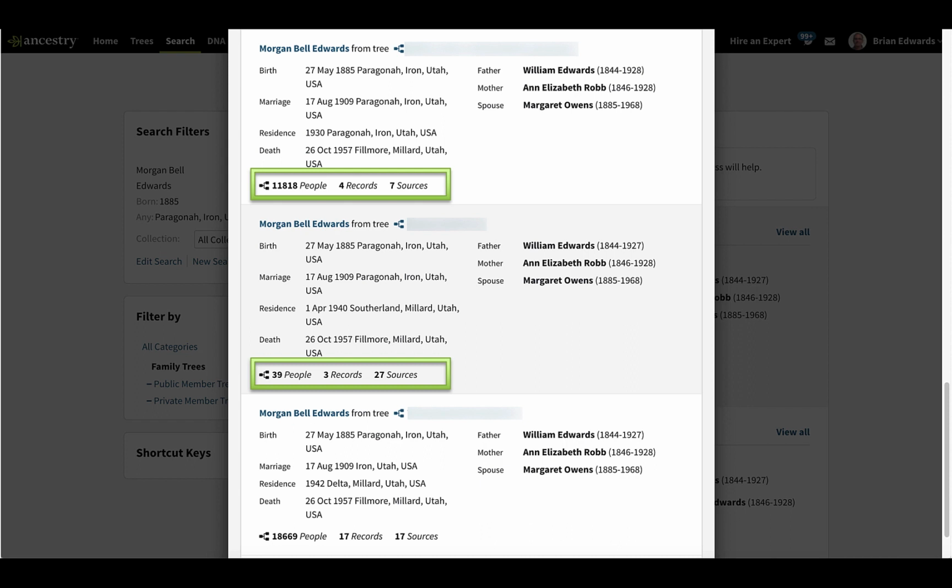And don't be fooled by the number of people in a family tree. Sometimes there's a lot of people in the family tree because they've done a lot of research, sometimes because they pulled in information very quickly and rapidly. And so, having a small family tree doesn't necessarily mean the information is any less. And in some cases, they may have thought it through more. This last tree here has 18,669 people, 17 records, and 17 sources.